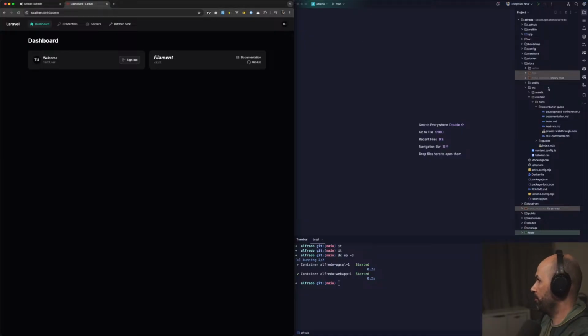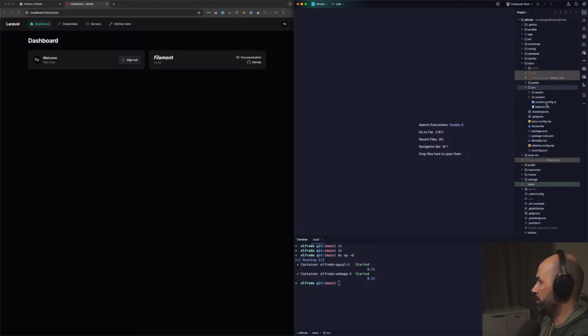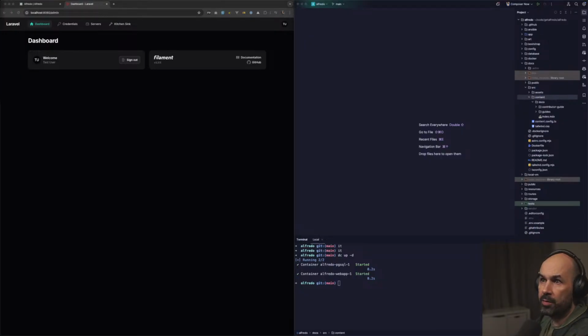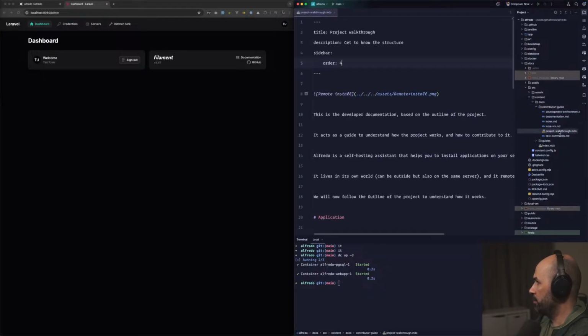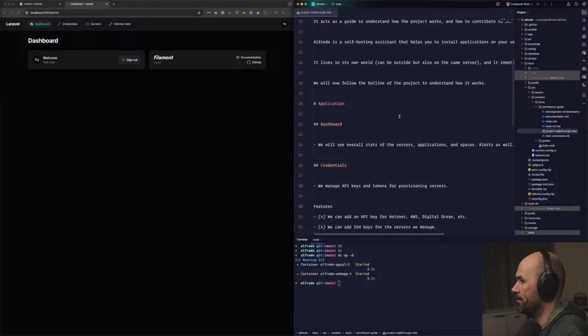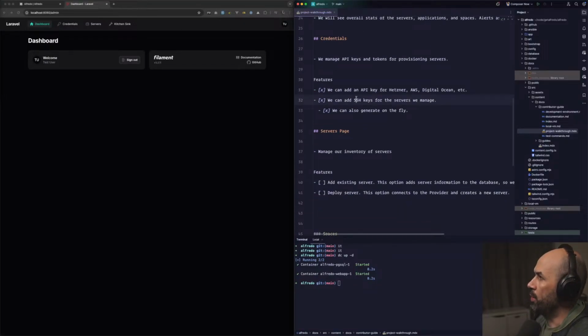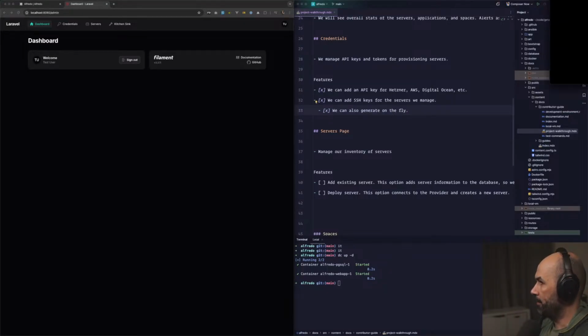So, our modules, so to speak, what are those? Yeah, on our contributor guide, project walkthrough, we can add an API for Hetzner, AWS, DigitalOcean. We can add SSH keys for the servers we manage, and we can generate them on the fly.